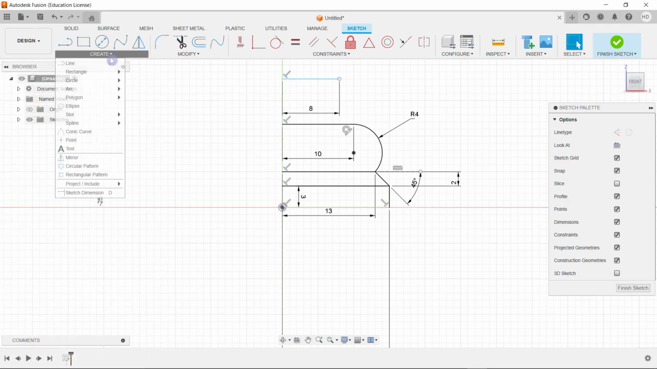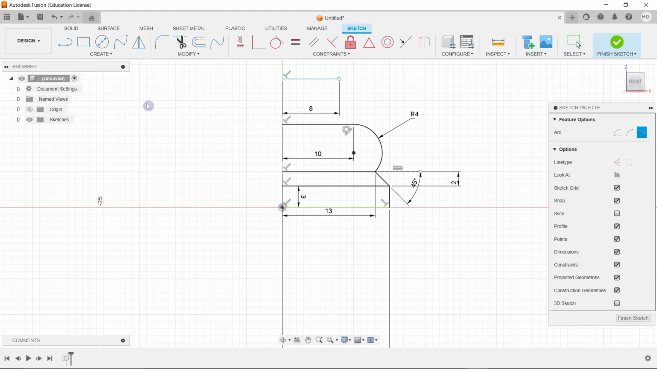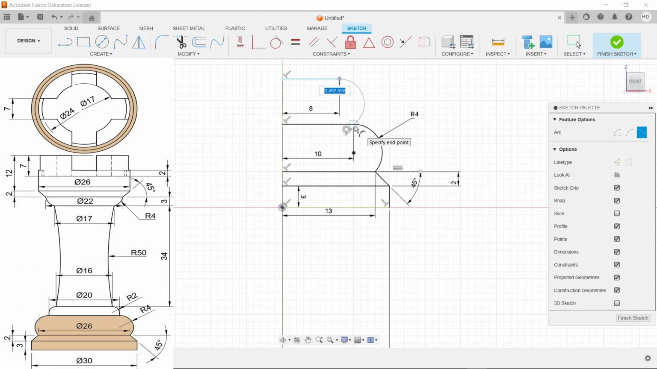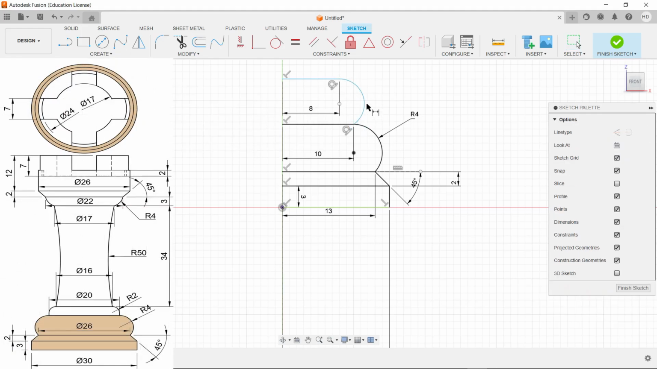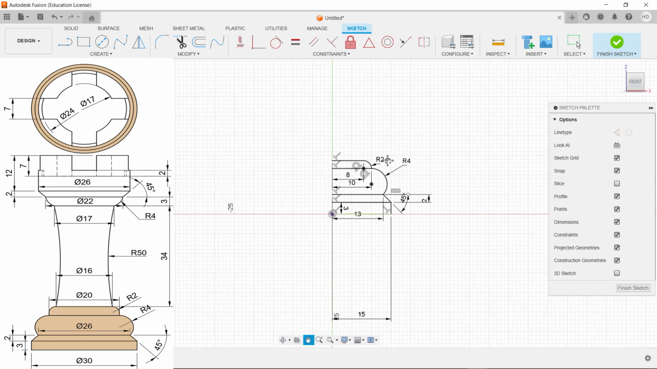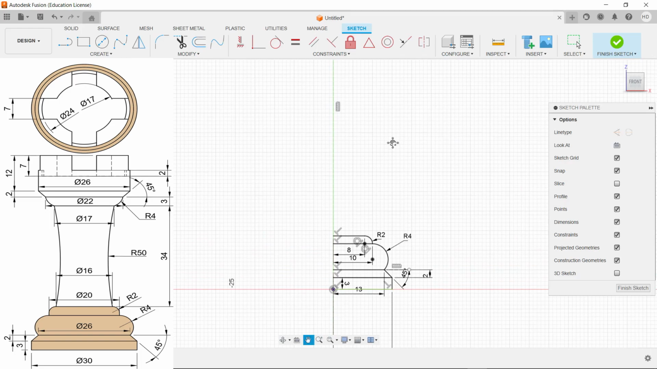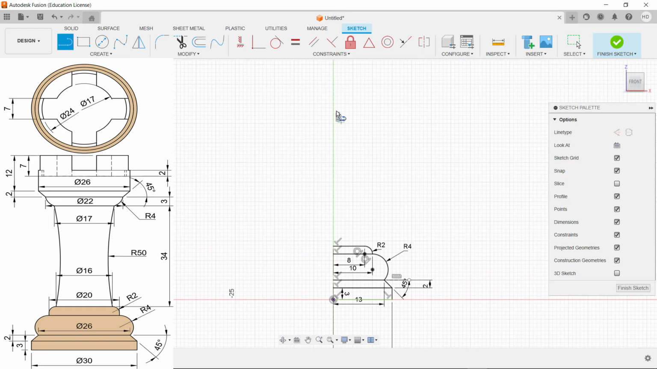Again from the Create tab, select the Tangent Arc tool and draw an arc whose radius is 2 mm. Remember to snap the second point over the blue square box. For the middle section, zoom out enough to draw a line higher up. Give it a dimension of 8.5 mm or 17 by 2 mm.